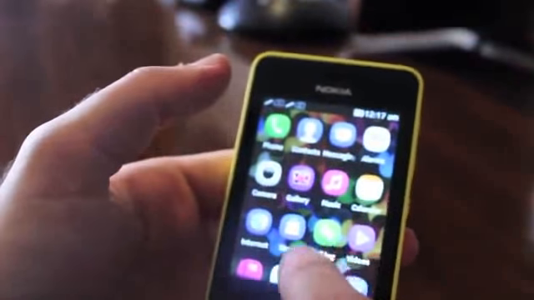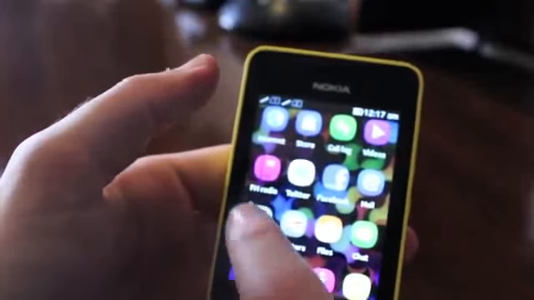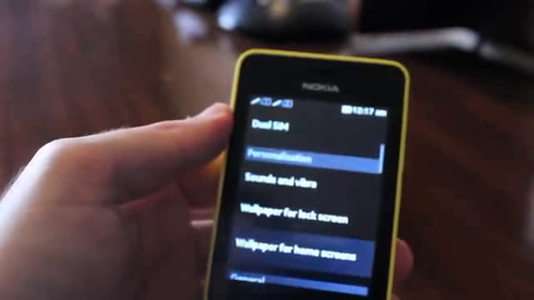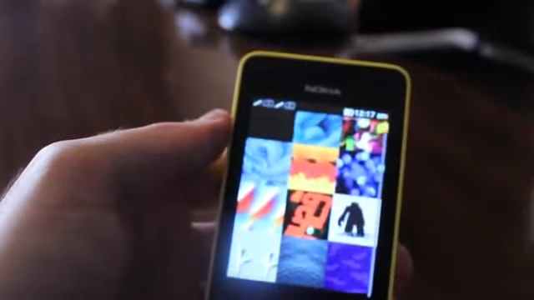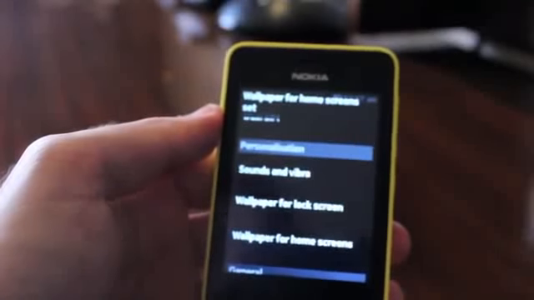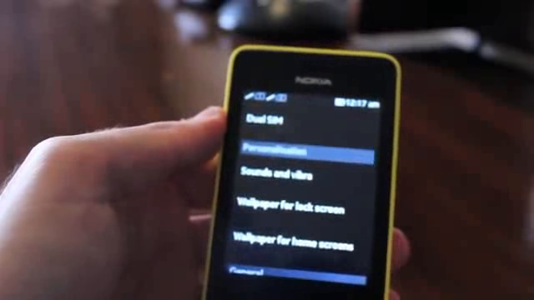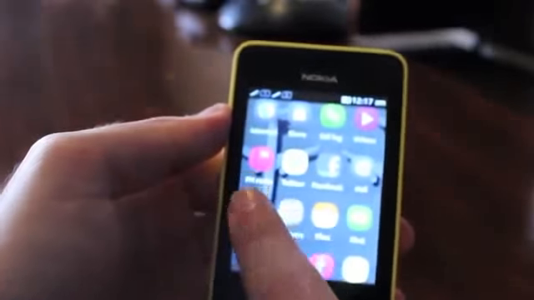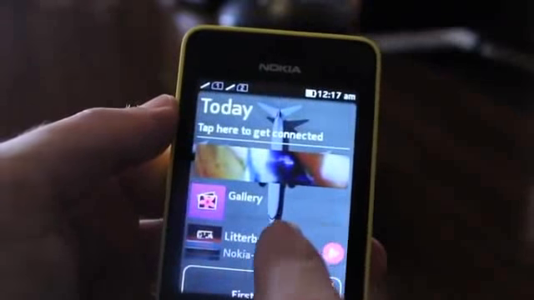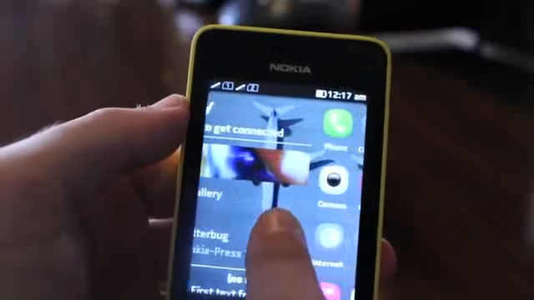Something else that I really like is to do with the home screen. So let me just configure it in settings, wallpaper for home screens. So now what you can do with this is, let's choose the plane, because that's when I first noticed it, when I had the plane set up. Let me get back. Okay, so I don't know if you guys can see in there, but swiping across, the plane is actually moving, if you notice that.